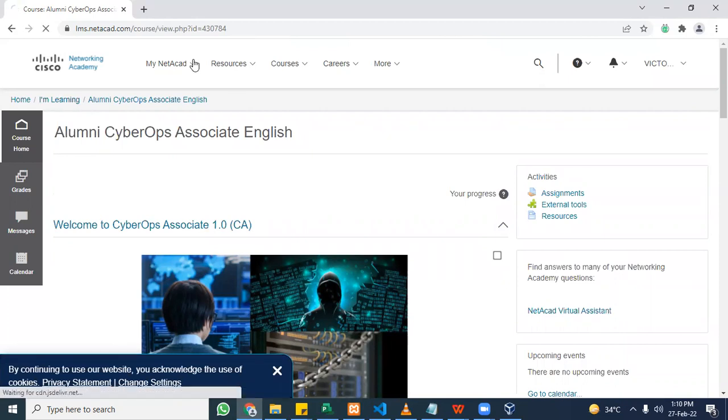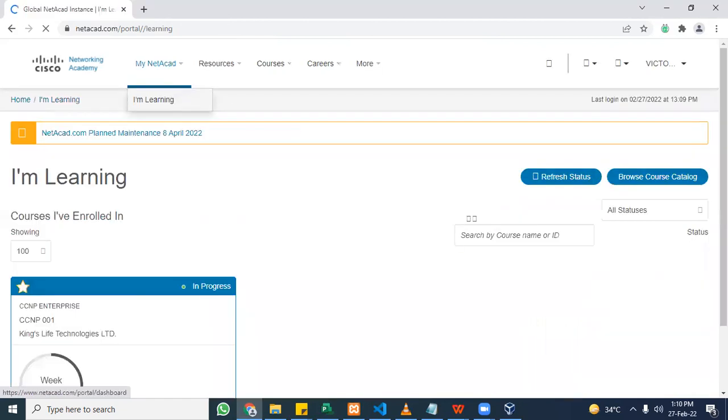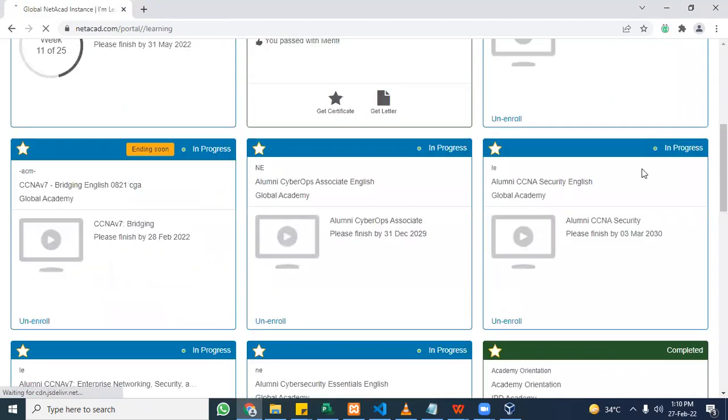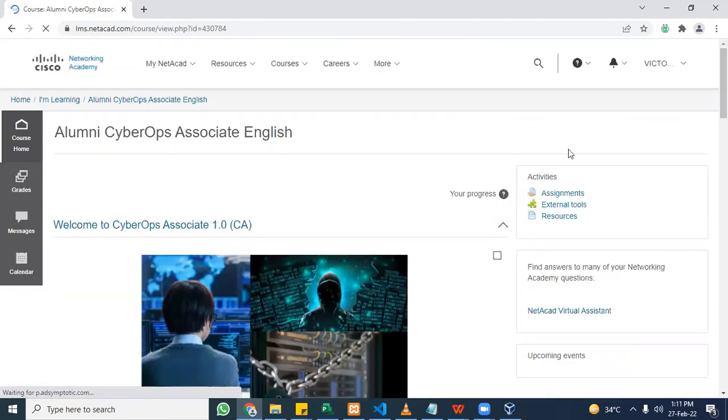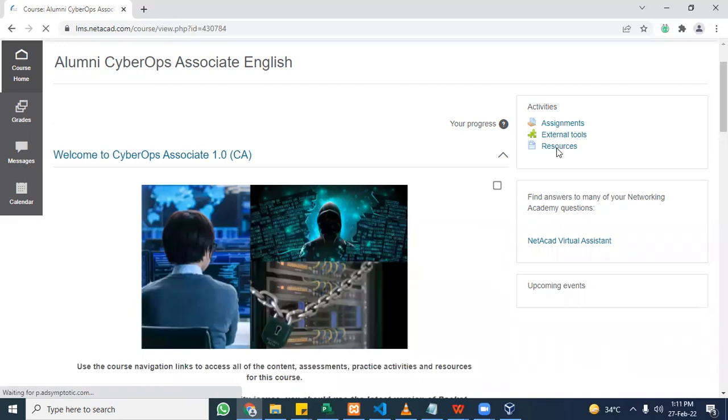You could come here and say my learning. Once you sign into your NetAcad, you come here to my learning. Next, you want to locate the course that you signed up for. Once you locate that, you click on launch course. Once you click on launch course, the next thing you want to do is go to resources. That's where you're going to see all of the resources. So I'll open this in a new link.